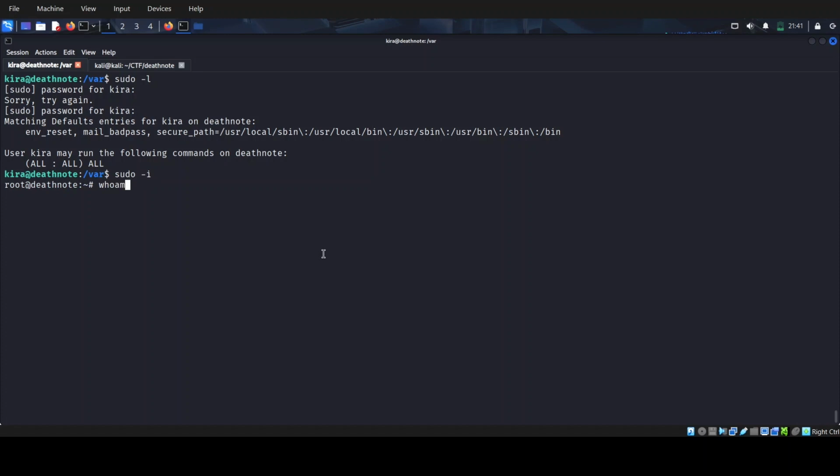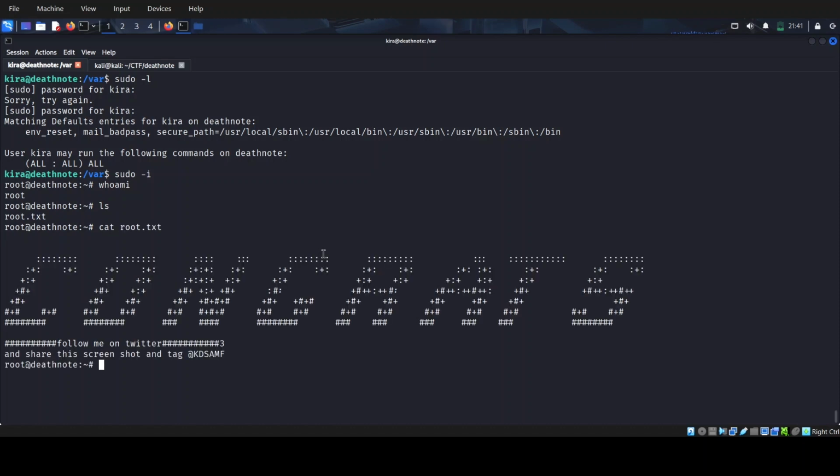So if I say whoami, you can see I'm user root. Let's check what we have here. So we have a root.txt. Okay, and with that we're able to capture the final flag. So with that command, it's going to open a root or an administrator shell. And you can see we have been able to interact with that shell to get the final flag.